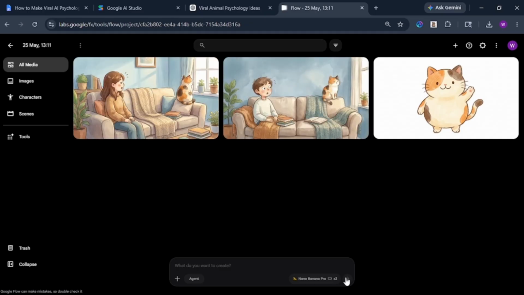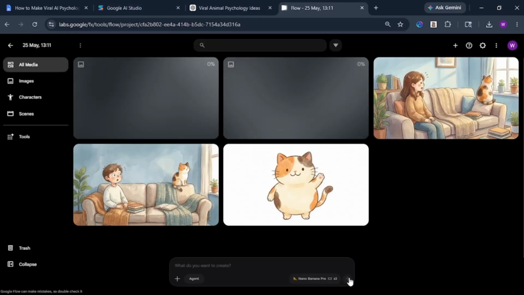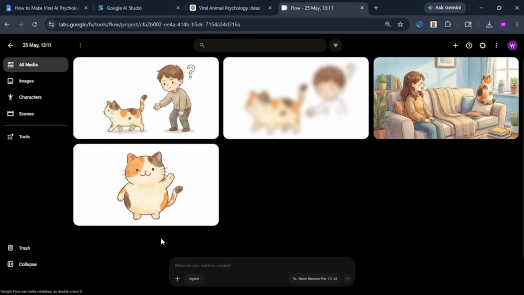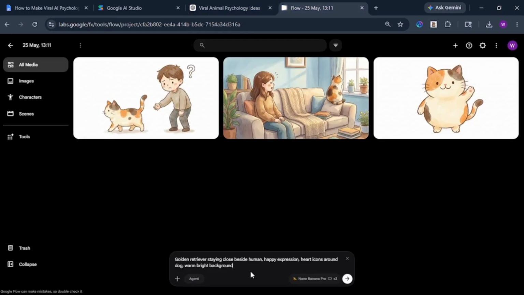For the scene, use prompts like this. Generate 4 to 6 scenes based on your script. The character stays consistent because you're using the reference image.